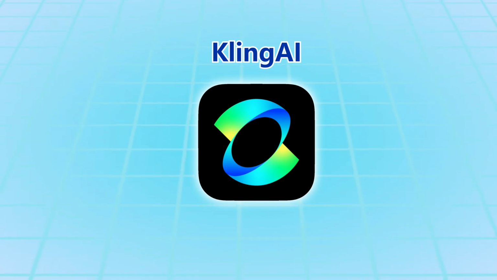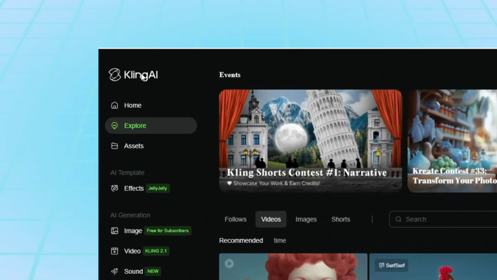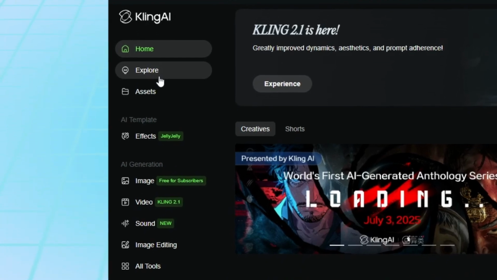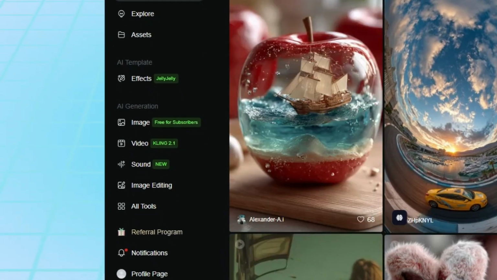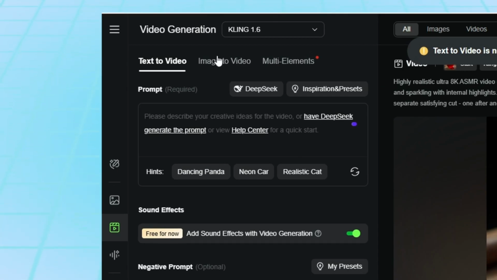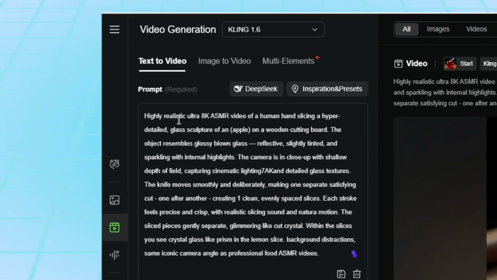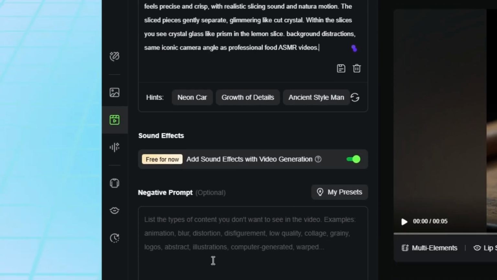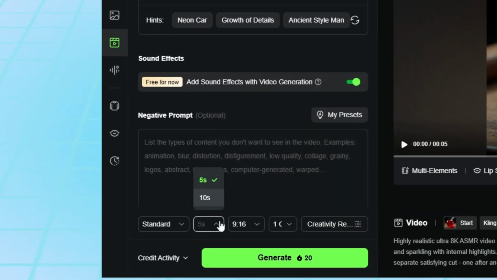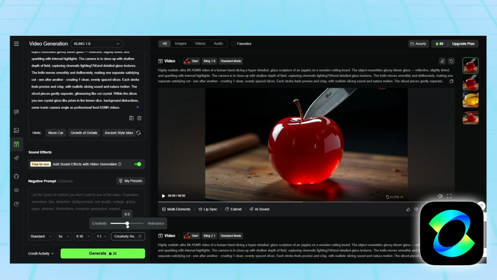The third recommendation is Kling AI. On the left side of the page, there are many feature sections, including the homepage, explore page, and functionality page. You can click on image to video to upload an image and create a video. I tested the text to video feature, where you enter a prompt, select video size, duration, and quality, and even output negative prompts, which is very convenient. However, the operation can be a bit complicated.